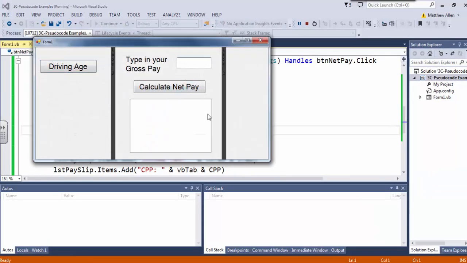And now we'll run it. Let's assume my gross pay is $450. Calculate, and you can see that it's made some attempt here. Doesn't look great. The spacing's not ideal, so I'm going to see if I can fix that up.